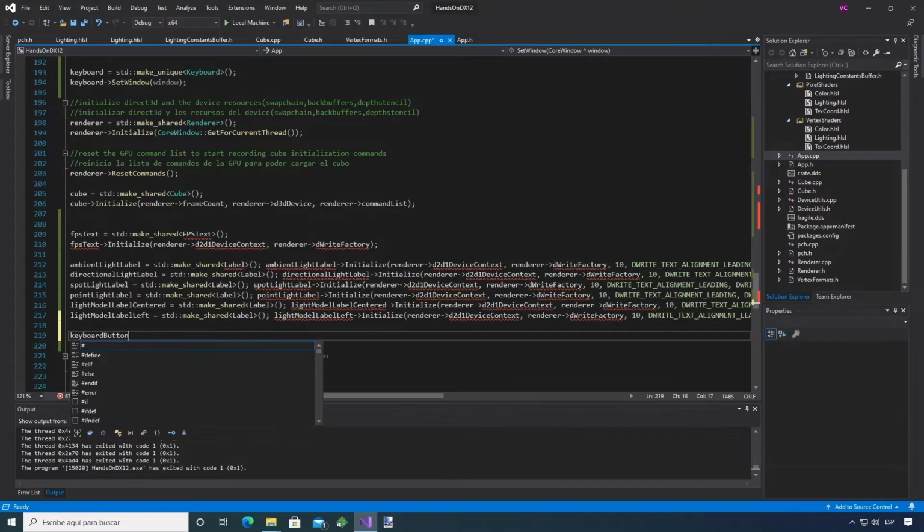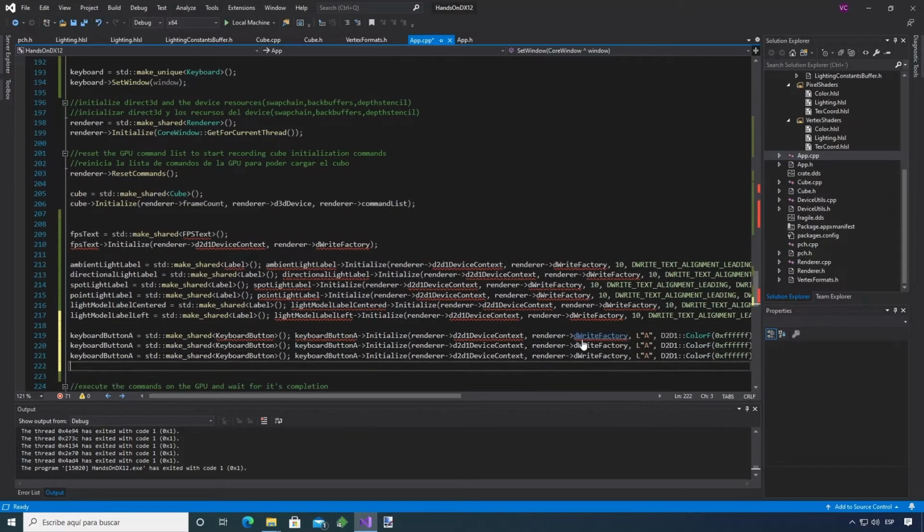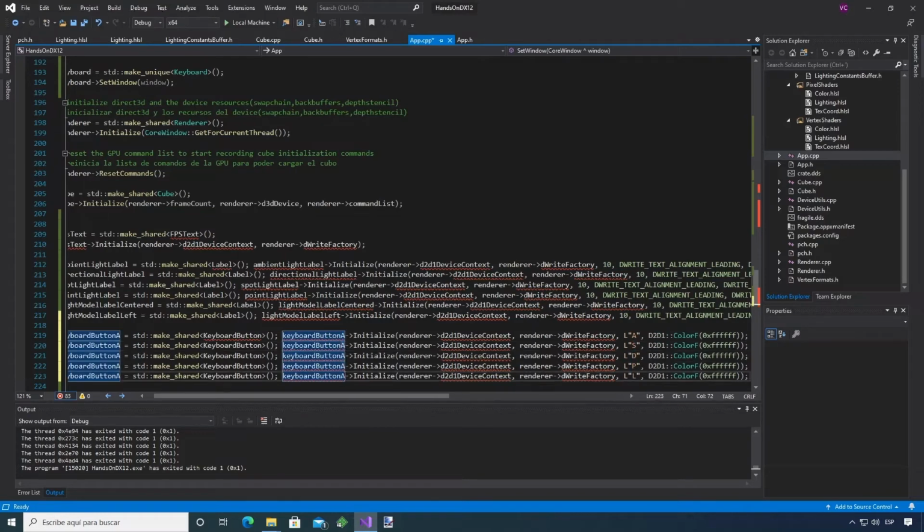Create an A key using std::make_shared of a keyboard button and call its initialize function, passing the Direct2D1 device context, a DirectWrite factory, the letter to represent, and the font color. Do the same for the keys S, D, P, and L.